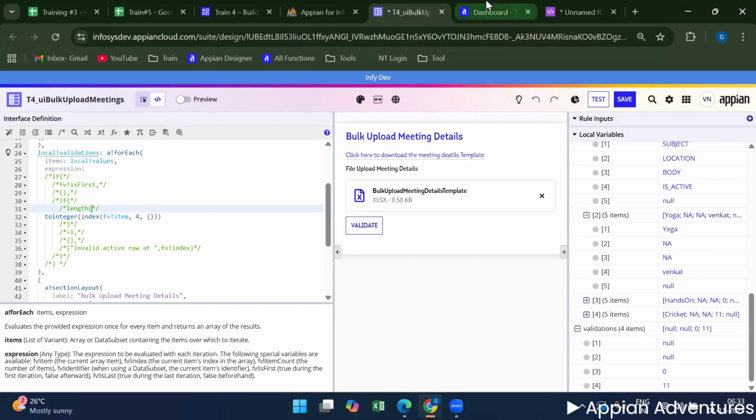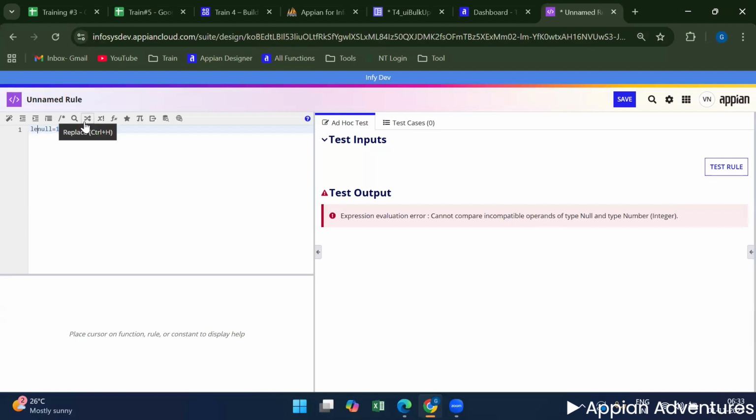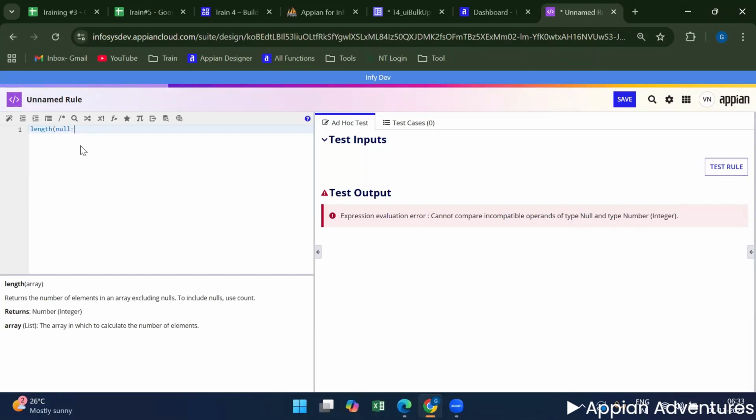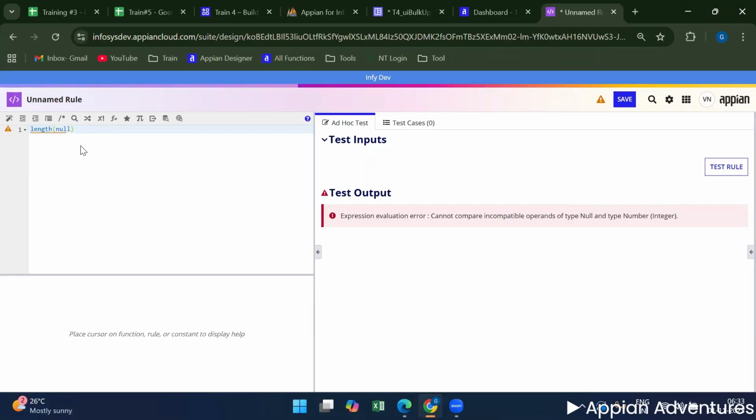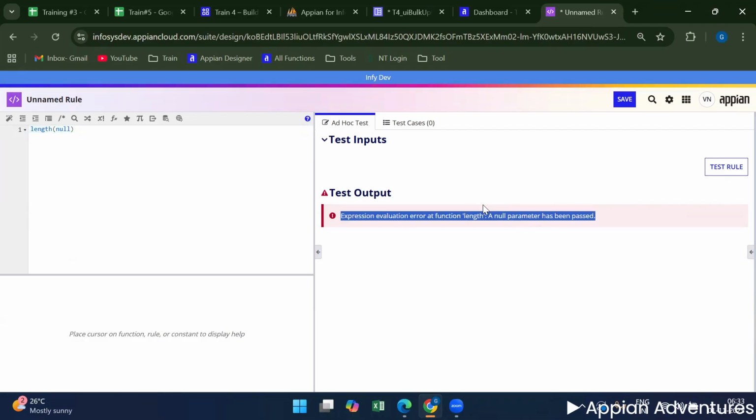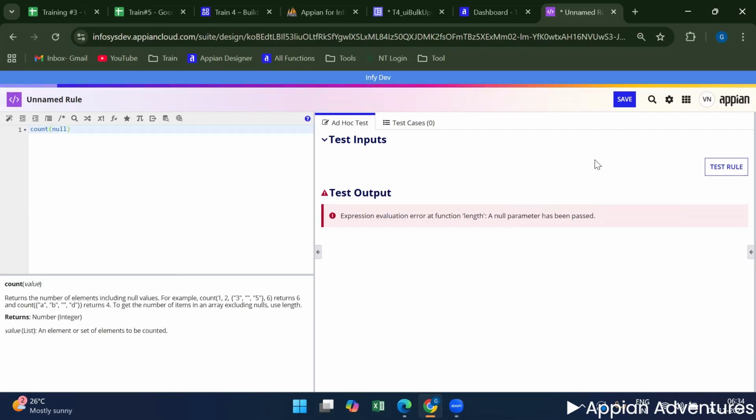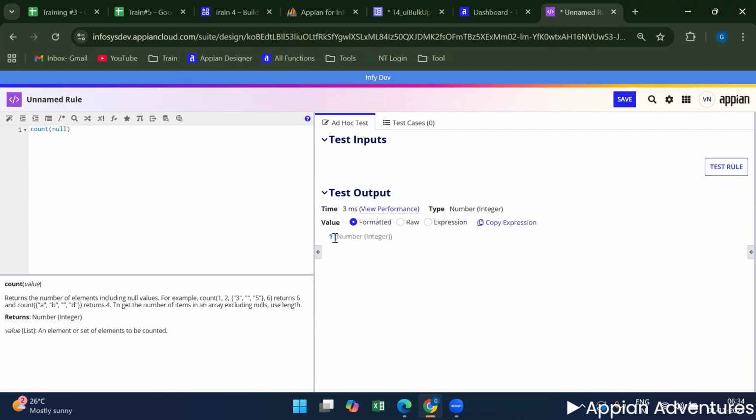So, okay. When we apply length here, yeah, a null parameter has been passed. So this is the issue, guys. For length, it won't accept null. So we will use count here. Count will include the null as well, right? So now it is equal to one. Null as well, it will return as one element.